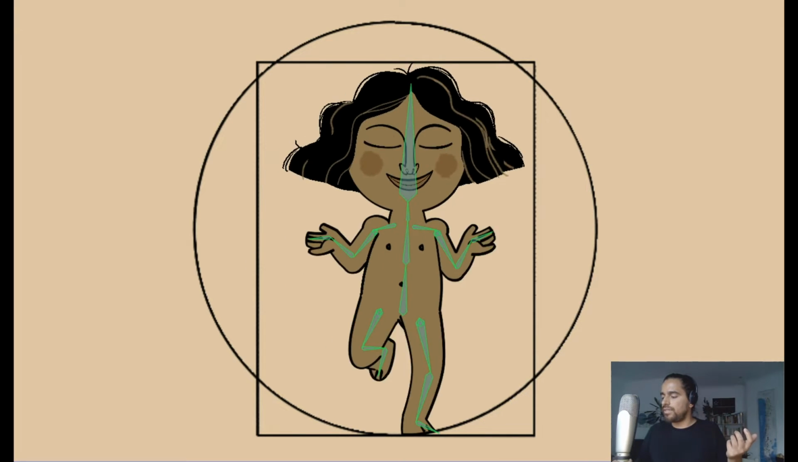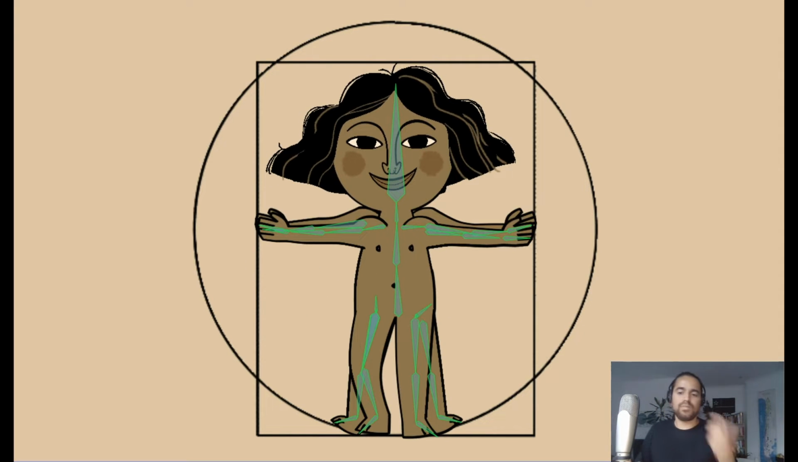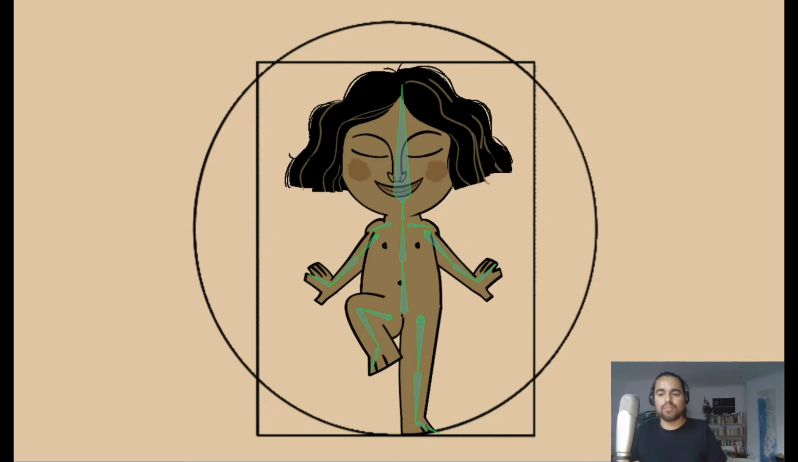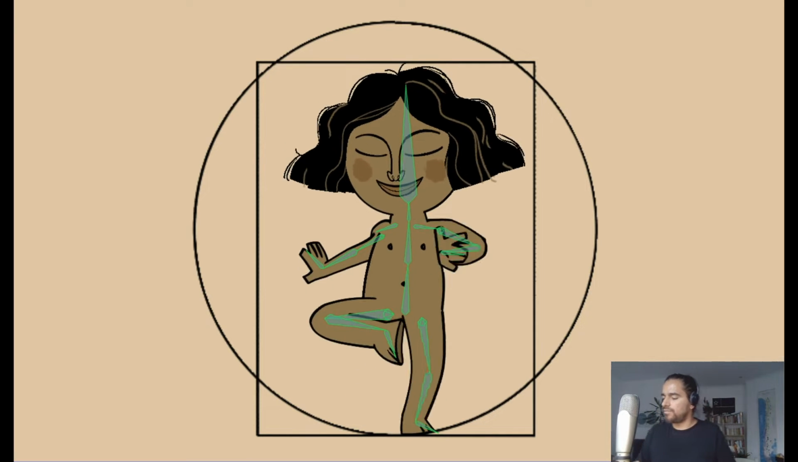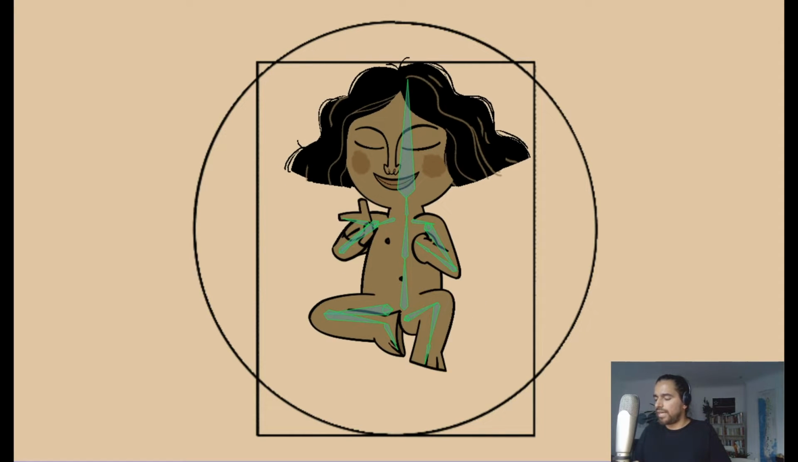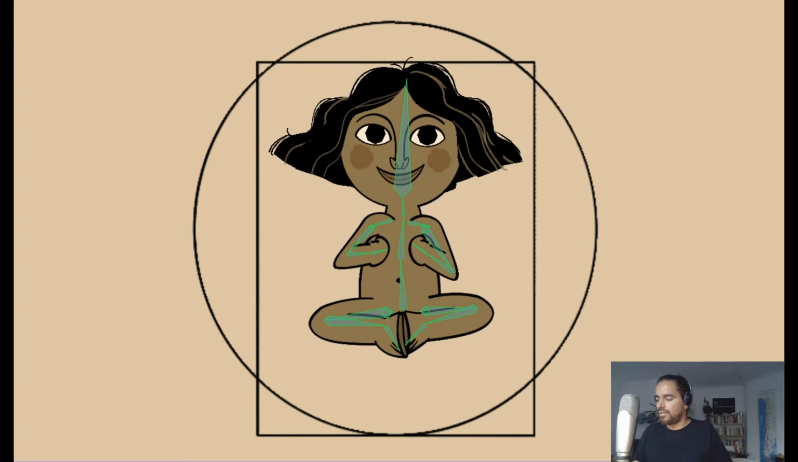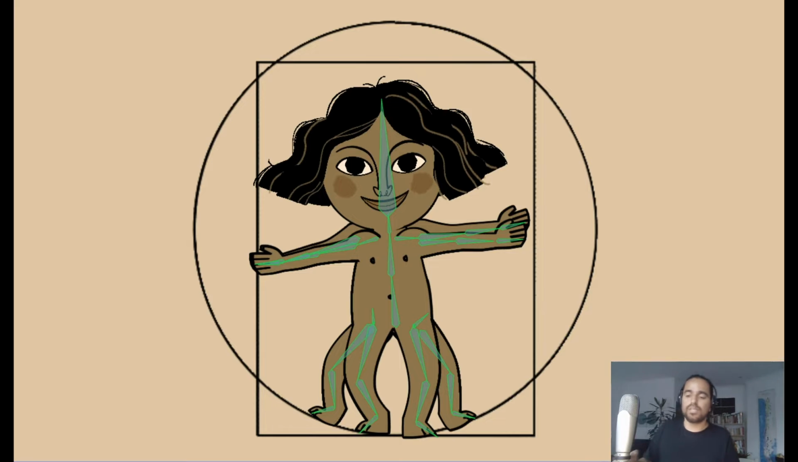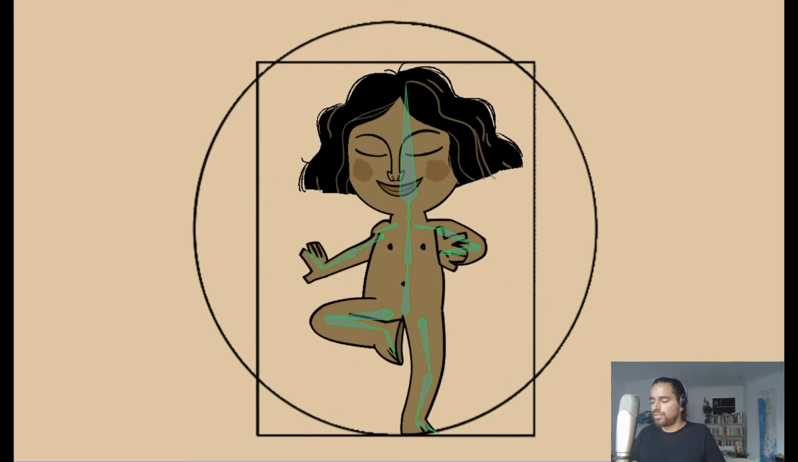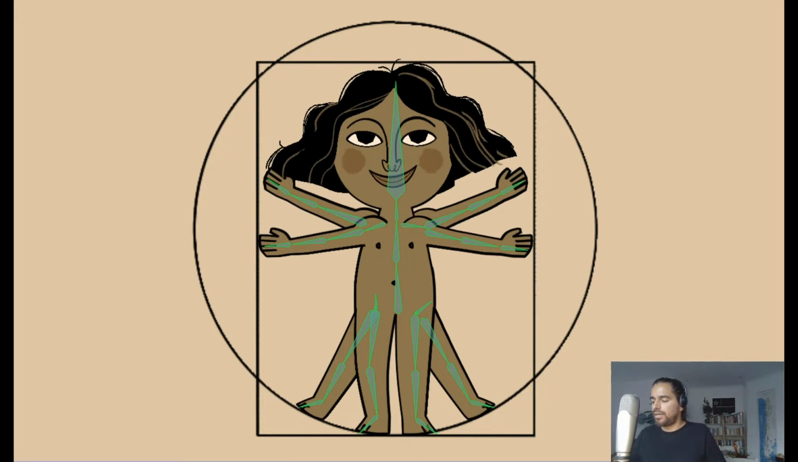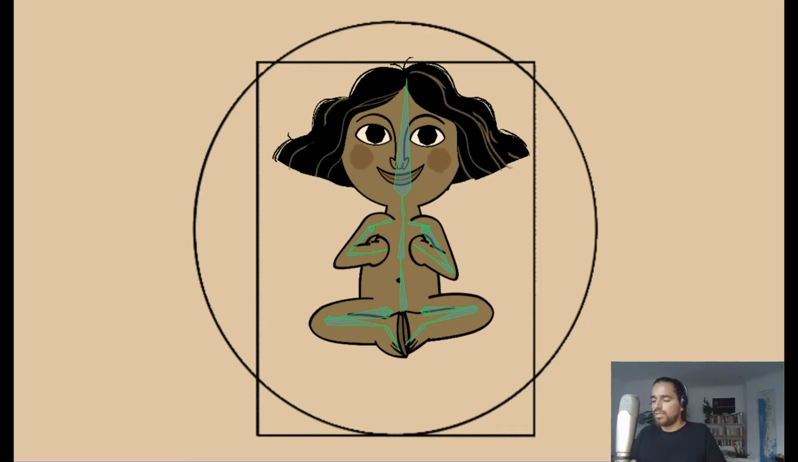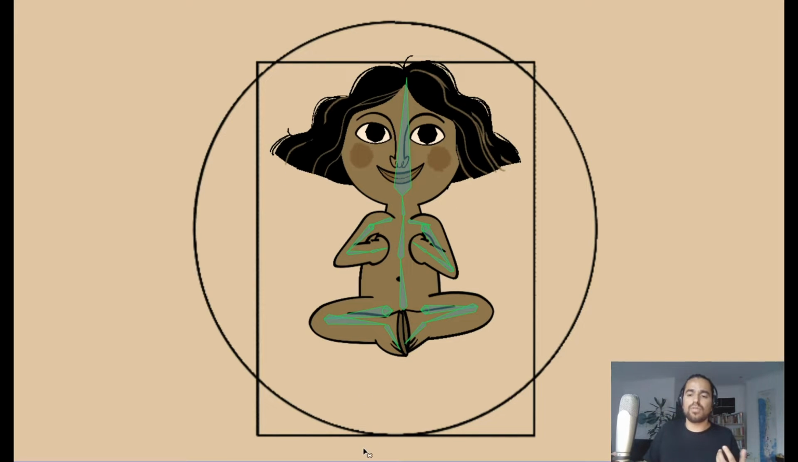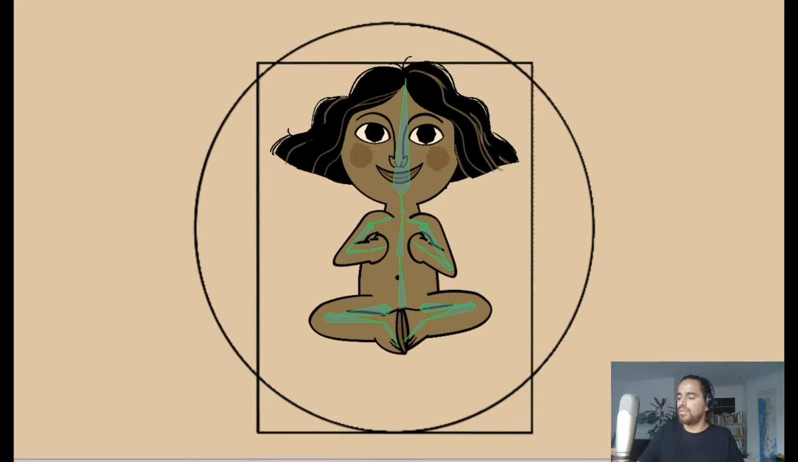Originally, if you had this character made in previous versions of Moho, it would be very hard to get this kind of bending for the legs, for instance, or bending for the arms too, because they are actually different drawings being switched during the time. So let me show you how to create your own Vitruvian Bones.